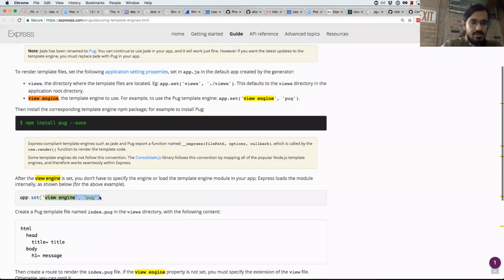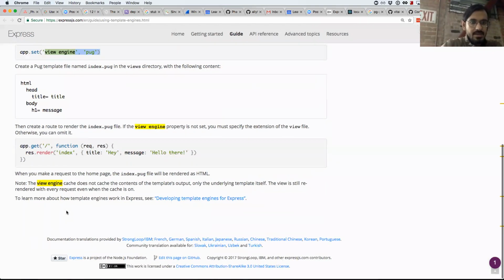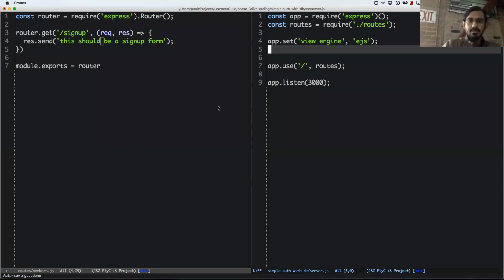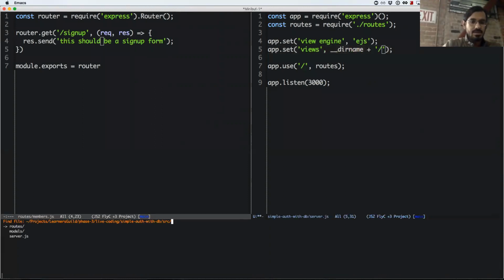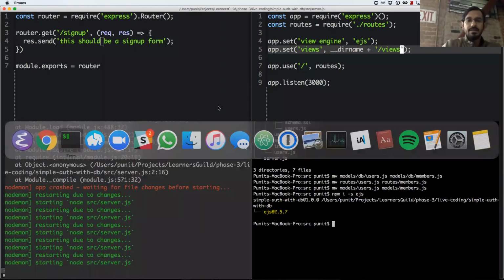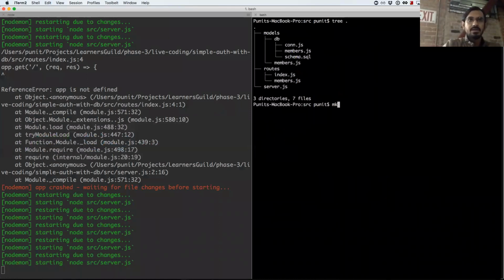Right, so view engine, and then also need to set the path, right? How do we set the path? Here you go. App.set views is dirname plus. So we are right now in the source directory. We need the views directory, but we don't have a views directory, right? So I need to create a views directory. And I'm also going to create views/members.